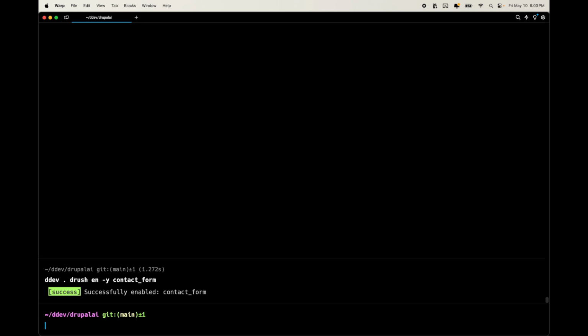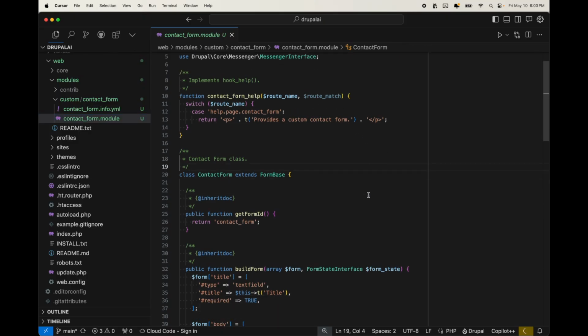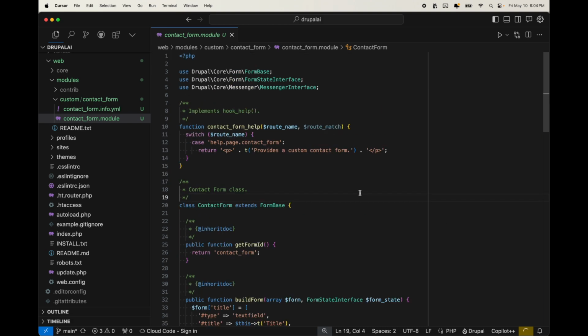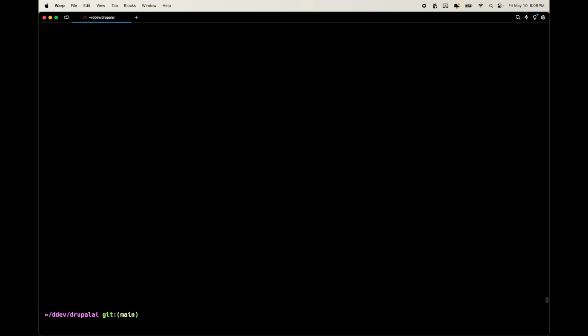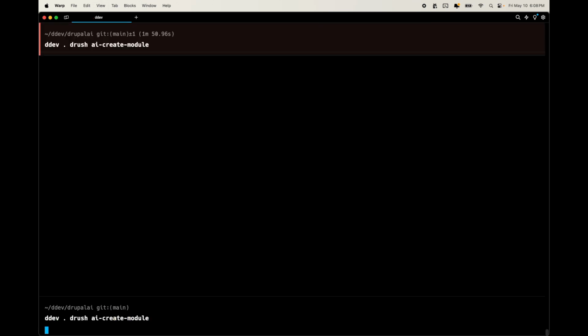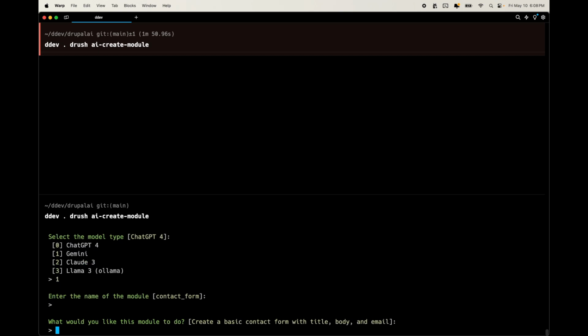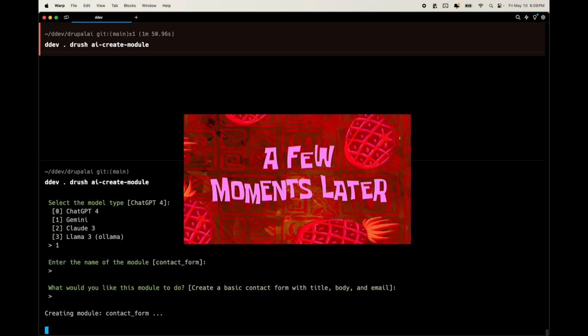Okay, and it enabled. Unfortunately it doesn't have a route, and so we won't be able to see this form. So, you know, not the worst thing. Okay, on to Gemini. Same module, same instructions, and we wait.